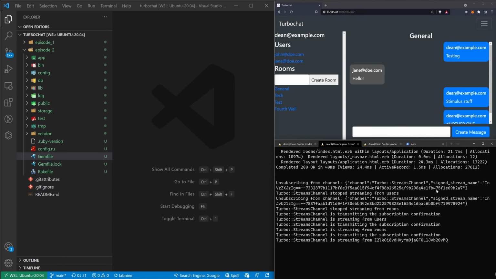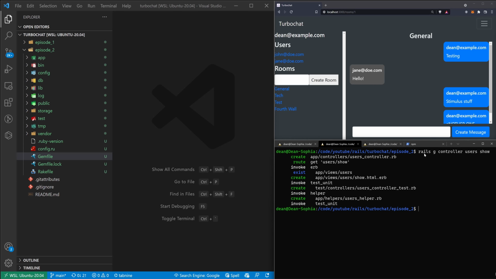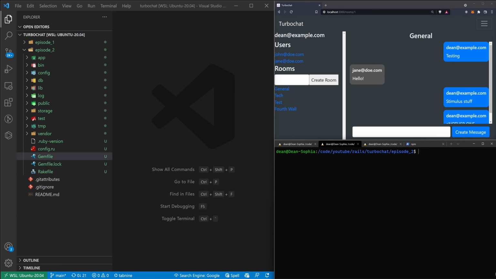Now, the first thing that I'd like to get started with here is creating the user's controller that allows us to show an individual user. For this, I'll go ahead and I'll stop my server. I've moved everything into episodes. So you'll see a GitHub repository down below that has each episode's source code inside of a separate folder. But what we're going to do is just run a Rails G controller. We're going to generate a user's controller, and we're just going to give it a show action. So we'll go ahead, we'll hit enter on that, and then we can clear our console.